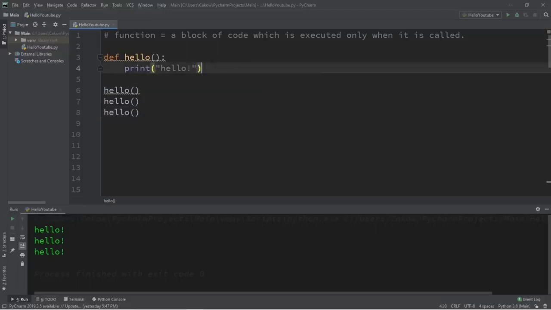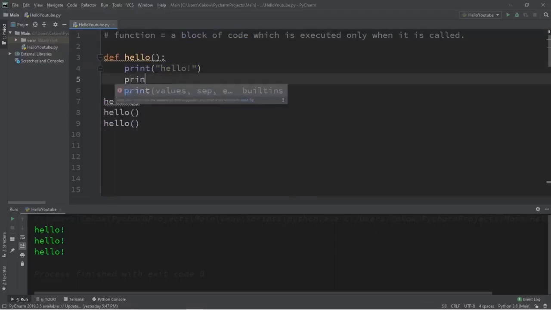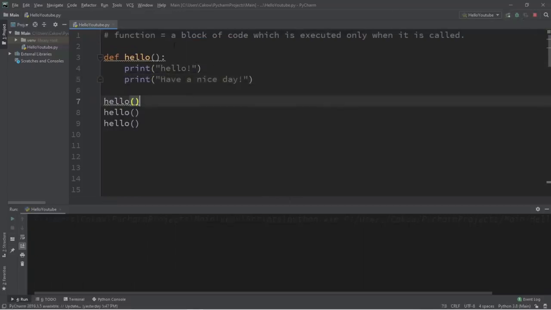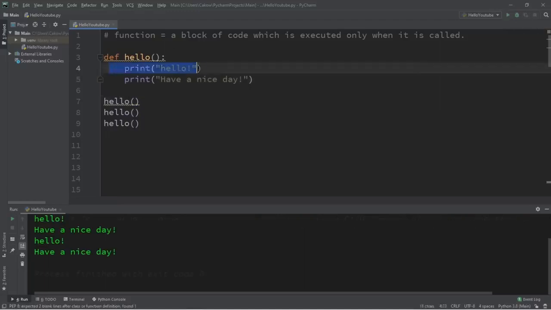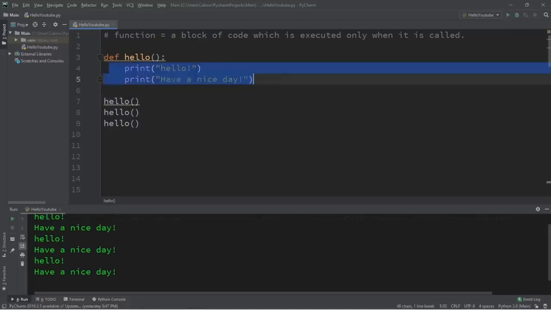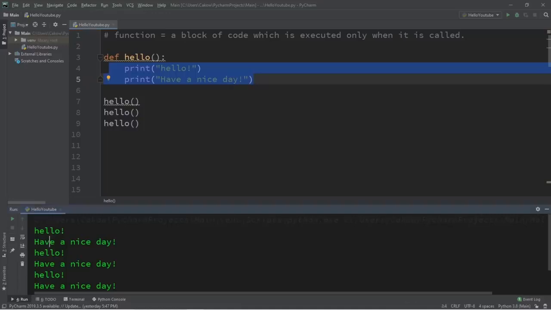Now, with functions, they are not limited to just one line. This is an entire block of code, so maybe we can do something else too. Let's print, have a nice day. Now, if I were to run this, my hello function is going to execute this entire block of code 3 separate times. Hello, have a nice day.